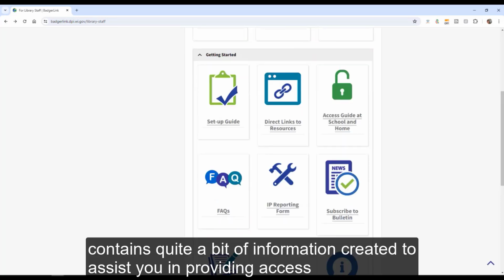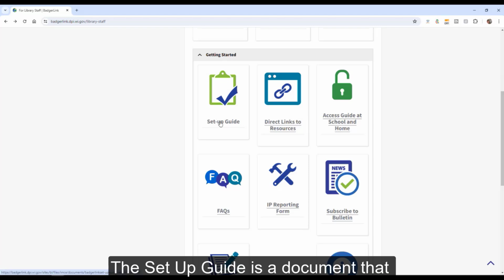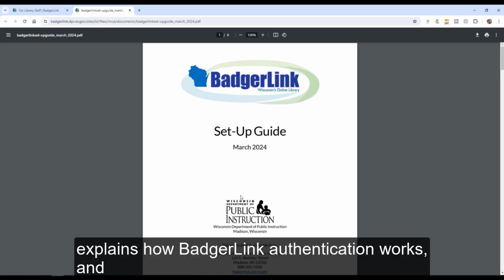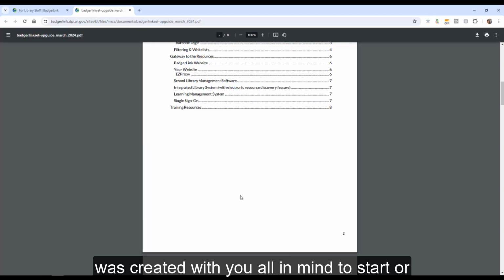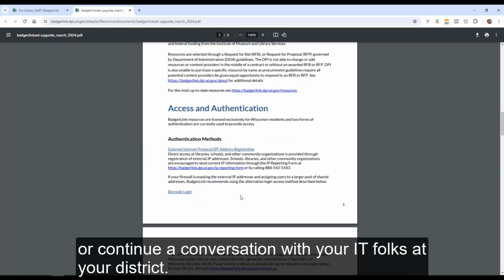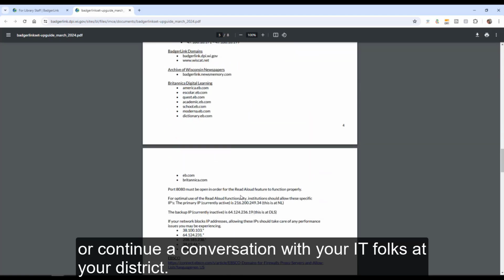This section contains quite a bit of information created to assist you in providing access to BadgerLink resources to your students and educators. The setup guide is a document that explains how BadgerLink authentication works and was created with you all in mind to start or continue a conversation with your IT folks at your district.